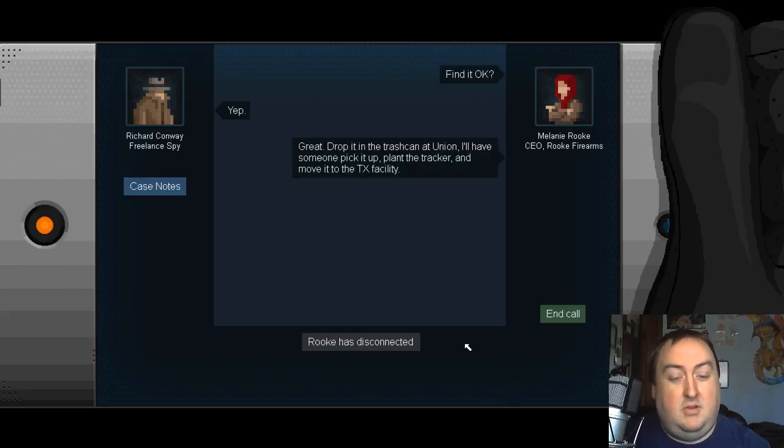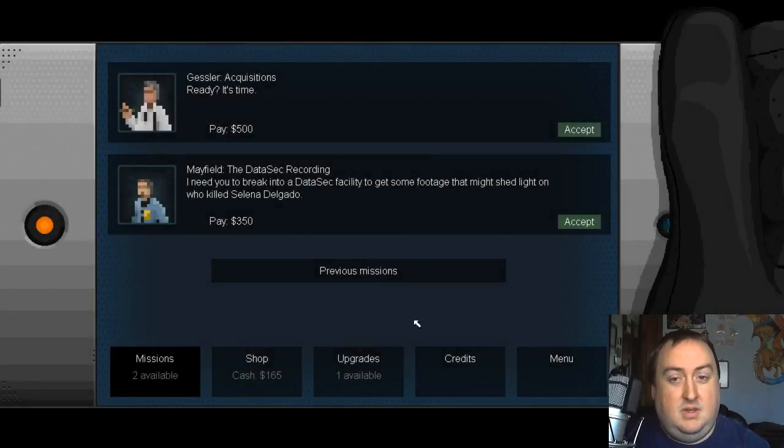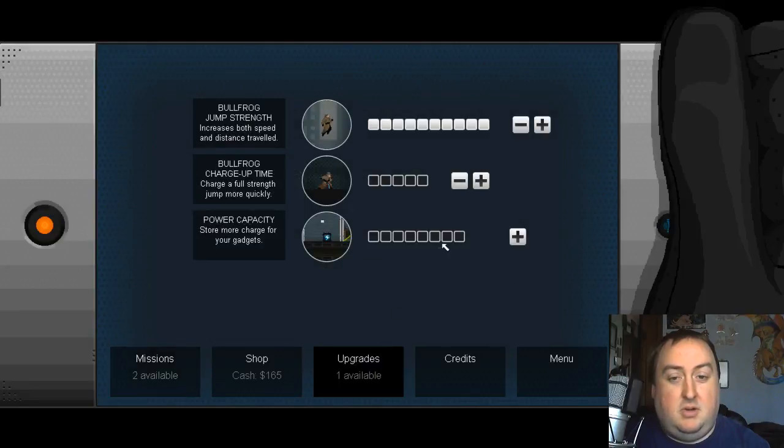Find it okay? Yep. Great, drop it in the trash can at Union. I'll have someone pick it up, plant the tracker, and move it to the TX facility. Alright. Ooh. He's gonna pay me 500 buckaroos.